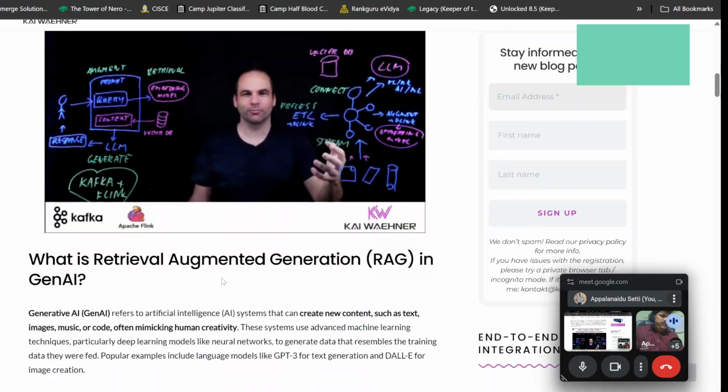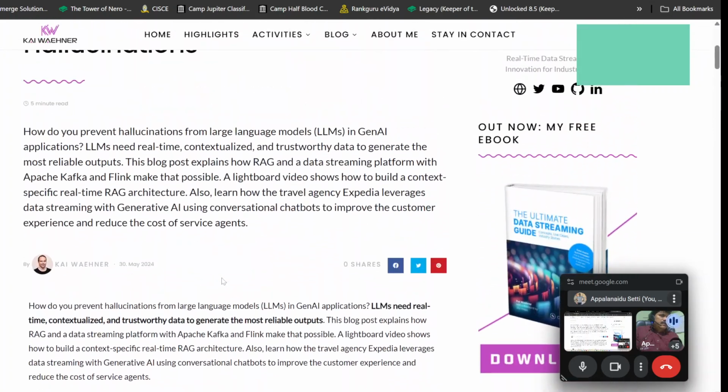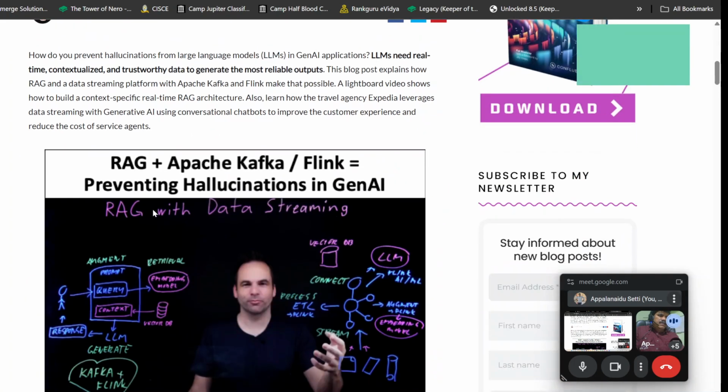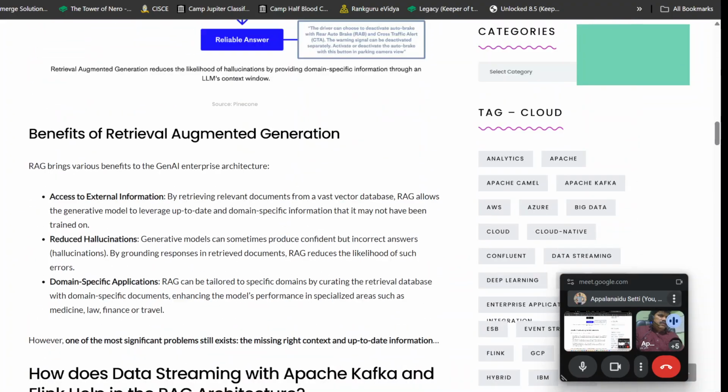I think a YouTube video is also there. Just to understand this, even in our application we are using Kafka. Apache Flink is basically a streaming framework from Apache, it's open source. So they are using Kafka and Flink to prevent hallucinations. And here they have shared the code base also.